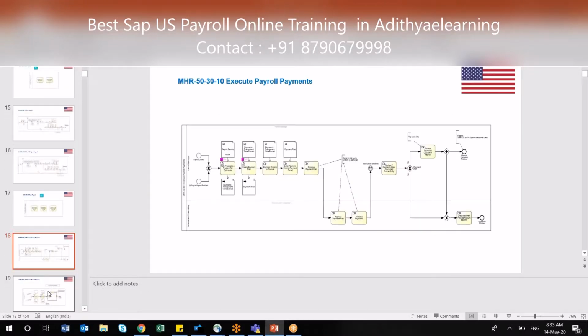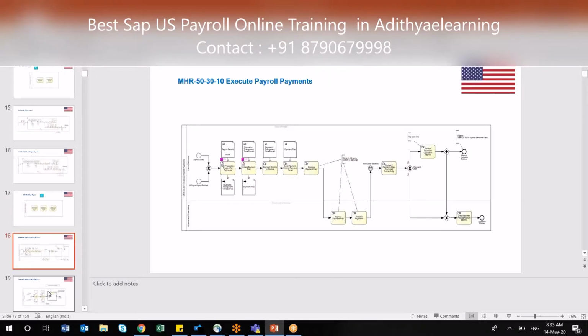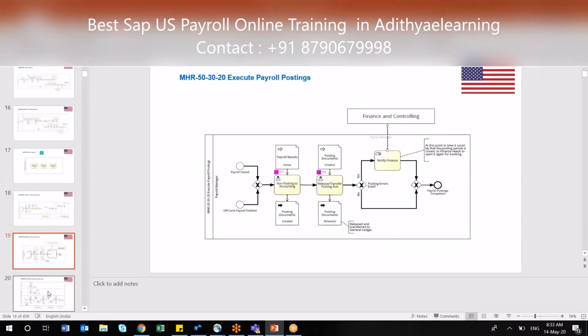Same goes with your post payroll, like what are the different payments, how payroll payment will be done, how to execute those payroll postings to finance. Okay, how to run those postings to finance accounting, releasing, transferring the posting document. I'll be focusing on this area whenever I'll be discussing the configuration for FI integration. Okay, finance control, FICO integration or S4 HANA FI finance integration. At that point of time, I'll come back to this topic.